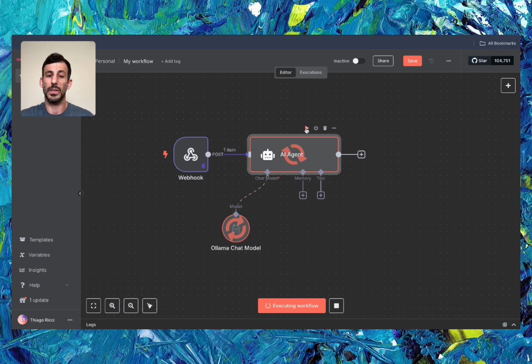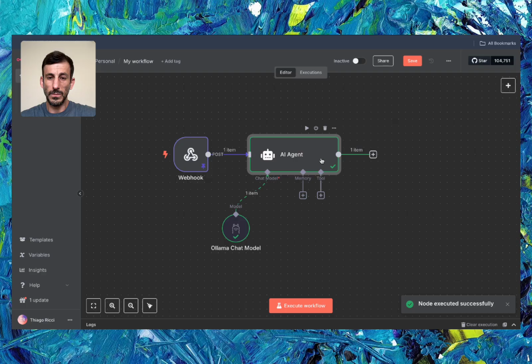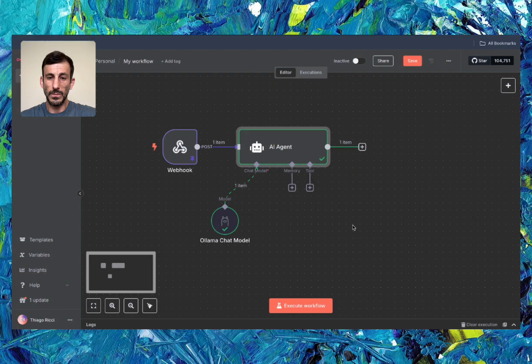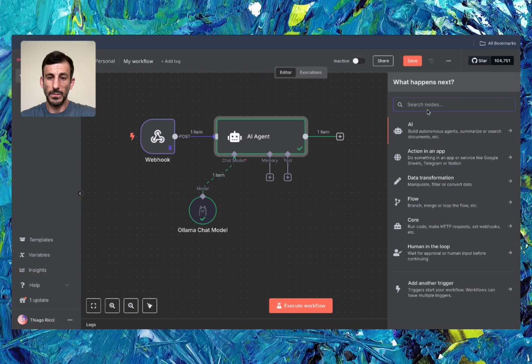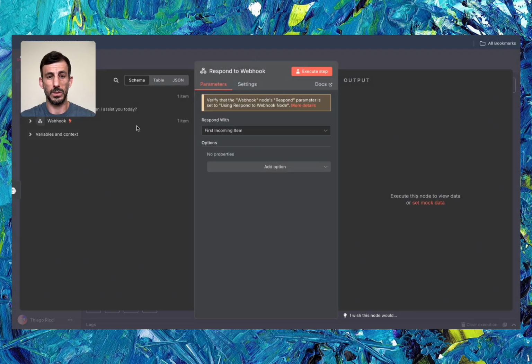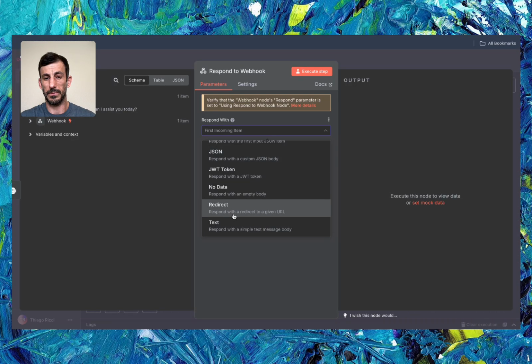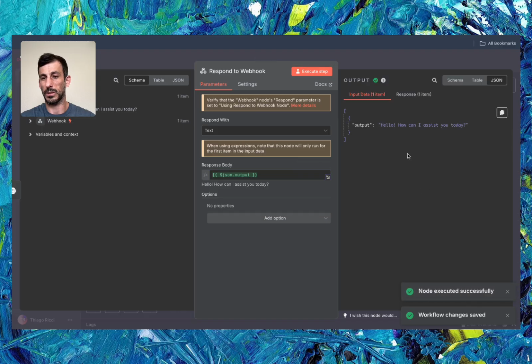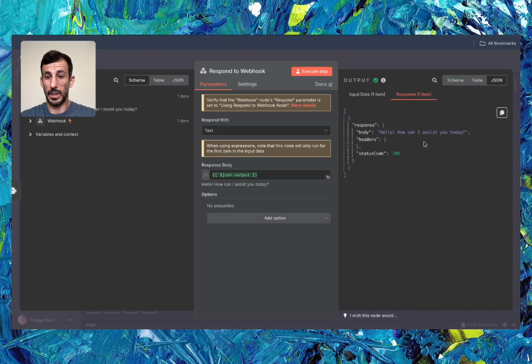And there you go, you got the message back: Hello, how can I assist you today? So now we need to add the webhook response. Right here, webhook response, and then we're going to choose text, and here we're going to add the output. Then if I run this, you can see Hello, how can I assist you today? And that's the answer.